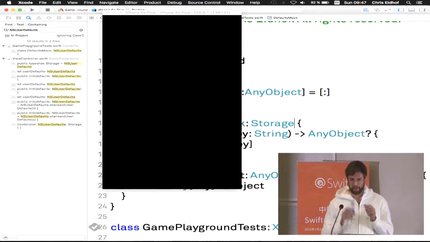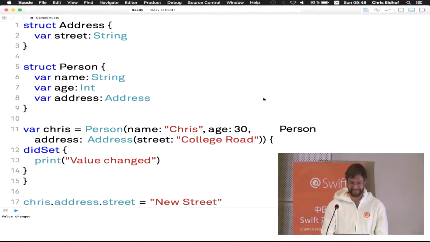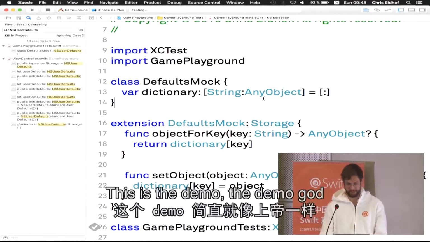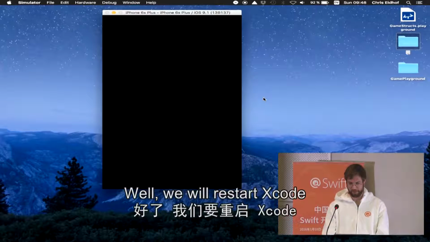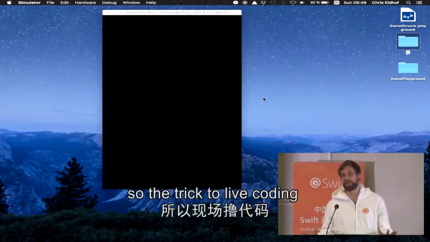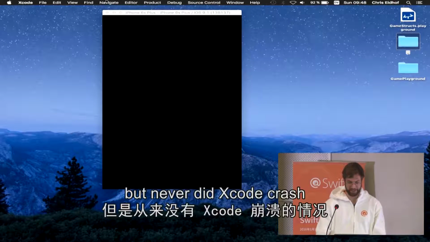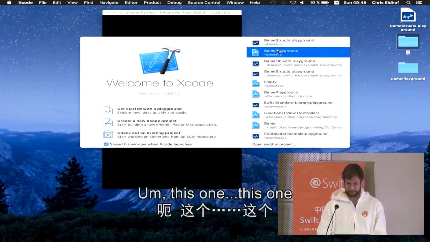This looks better. Let's see if the tests build. I don't know what's wrong with my computer. It's interesting. Maybe I'll quit Xcode. This is the demo god. We'll restart Xcode. So the trick to live coding is to practice a lot. And I practiced a lot, but never did Xcode crash. So it's this one, this one.